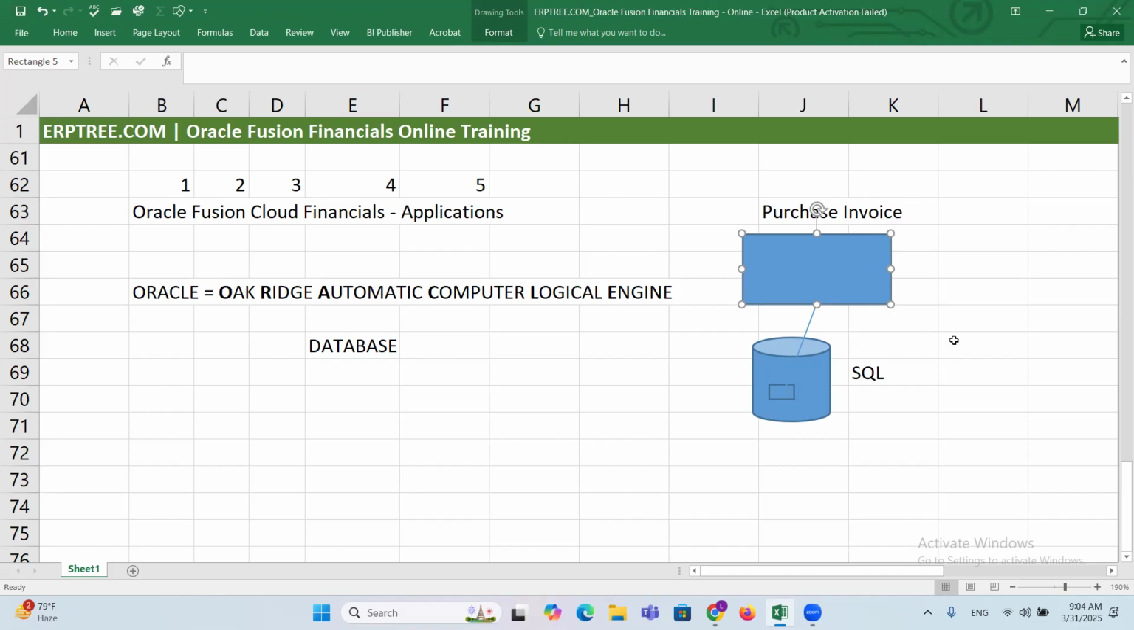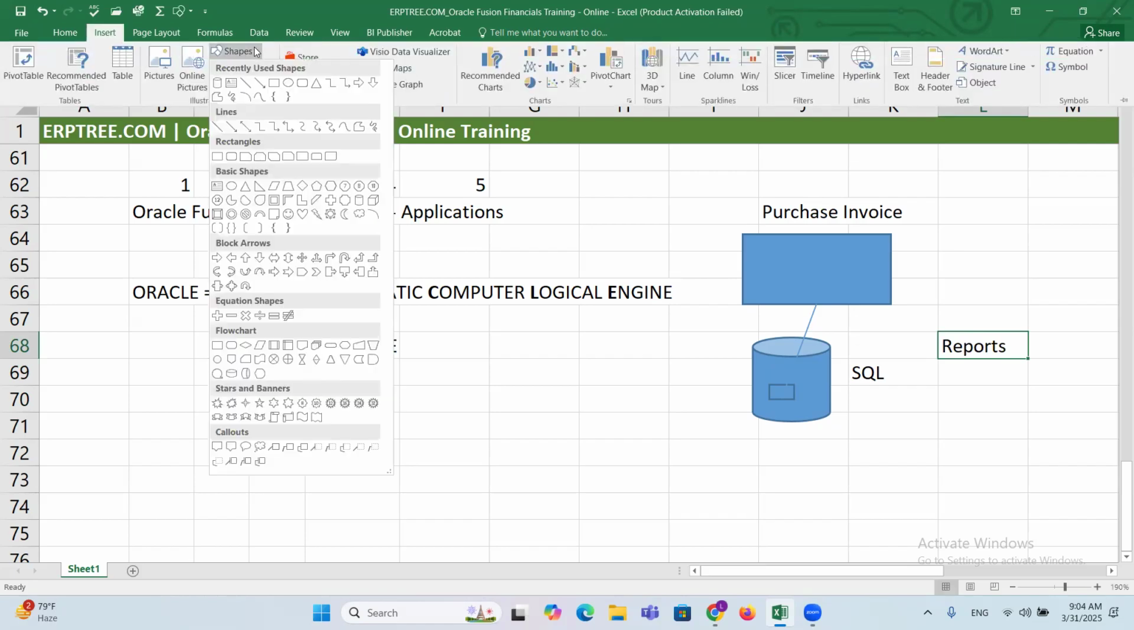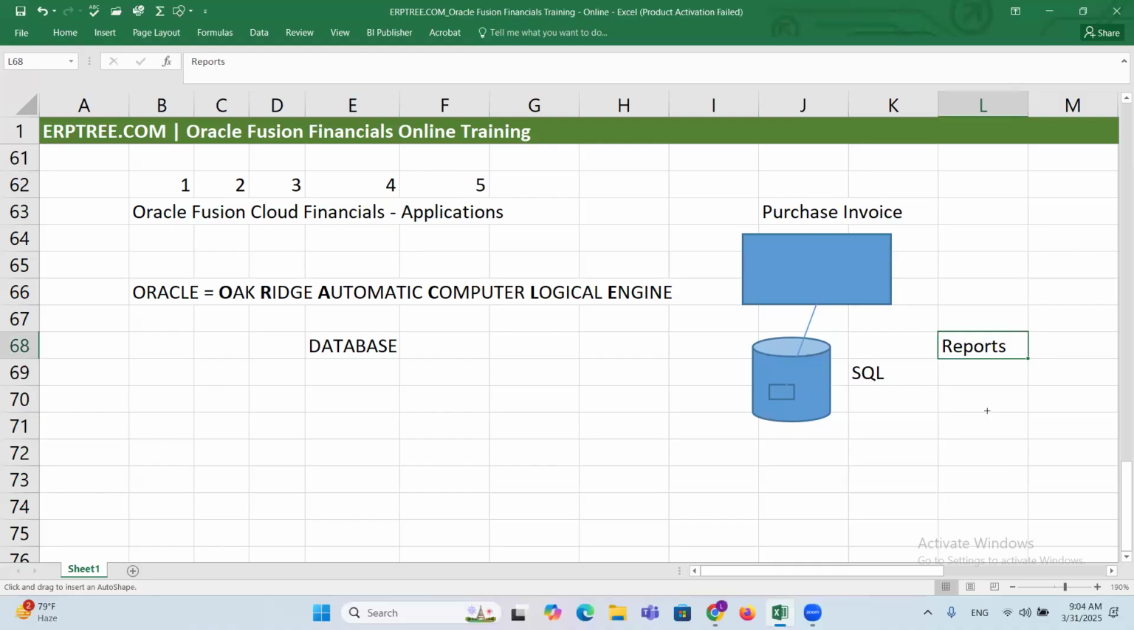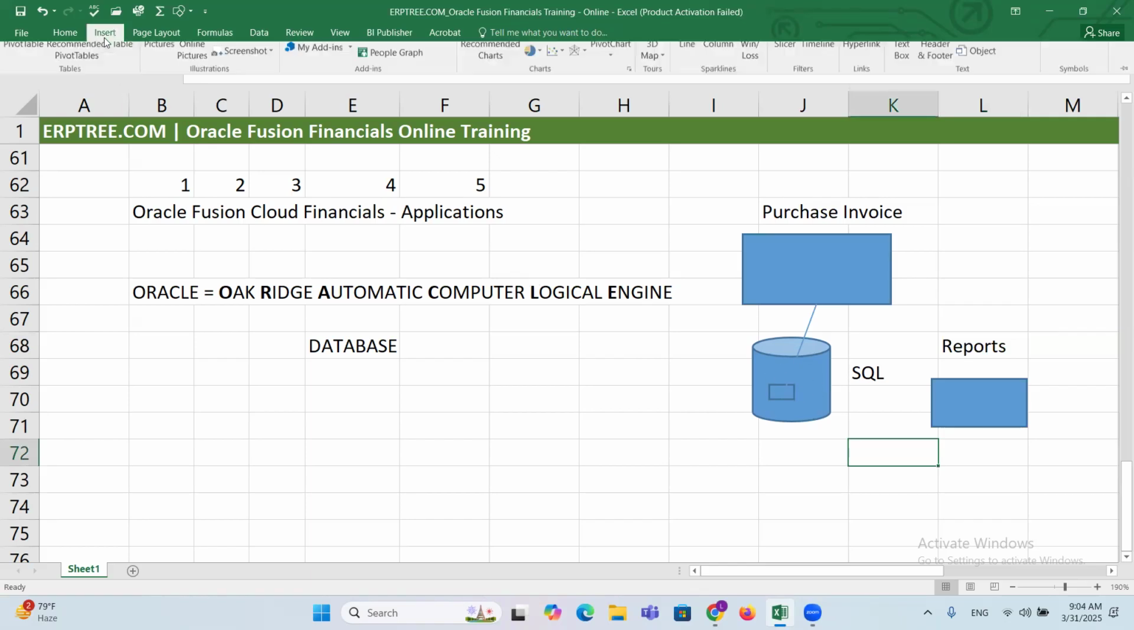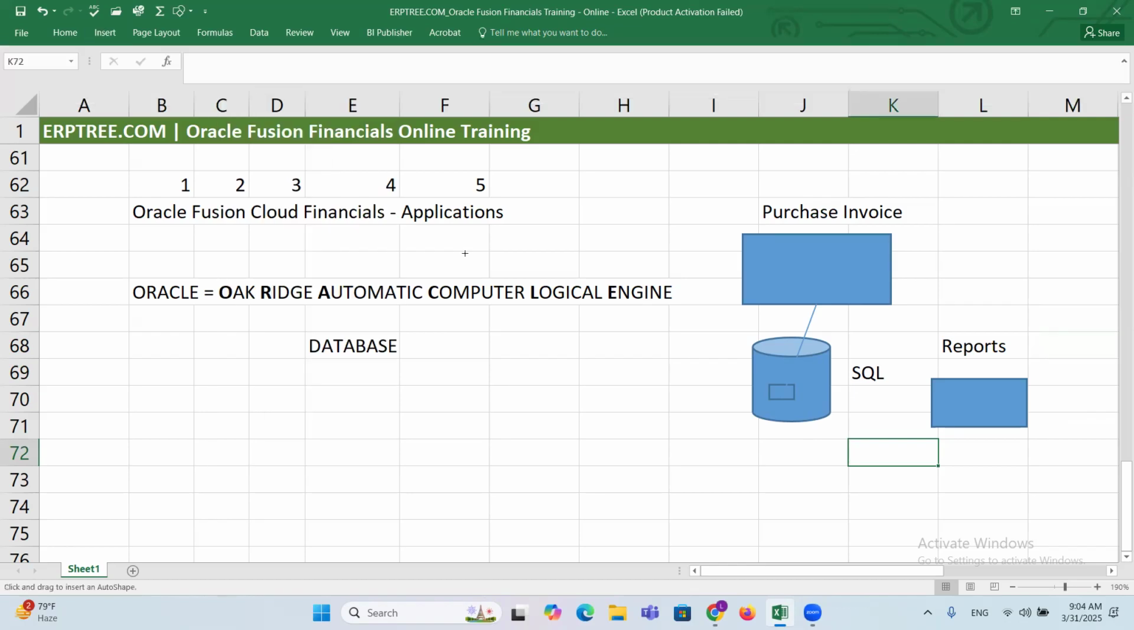For that, Oracle is providing reports. So you are inputting the data into the database by using the pages, and if you want to see the data available in the database, you can see it through reports. That's it. Input and output. When you input, it will go to the database. If you want to see the same as output, you can use the reports.